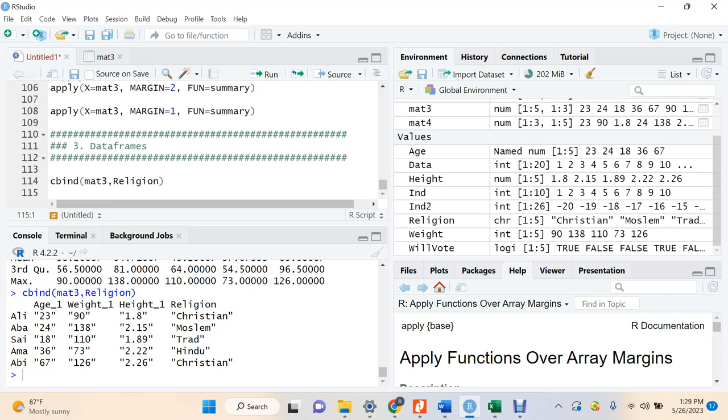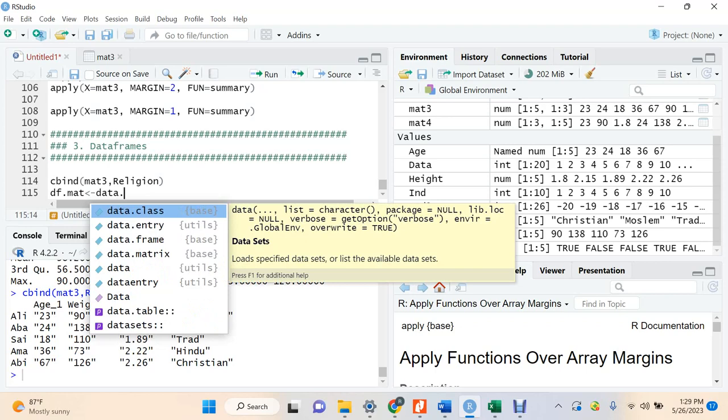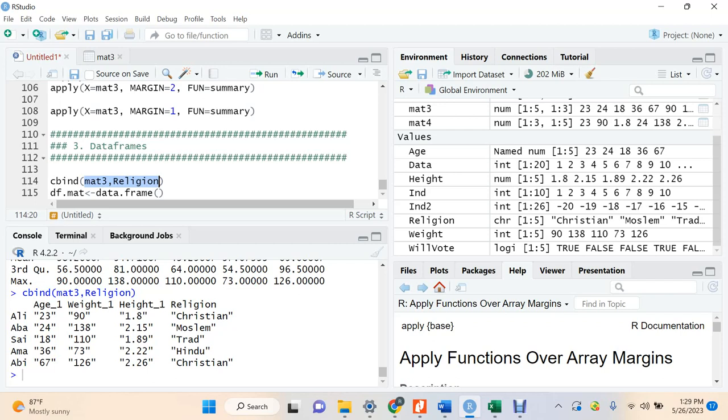So to get around this, we use a data frame. The data frame is the same as a matrix. The only difference is that it can contain different data types. So to construct a data frame, we use data.frame, right? You say data.frame, and I'm going to pass the same thing to it. You see that it will just maintain it.